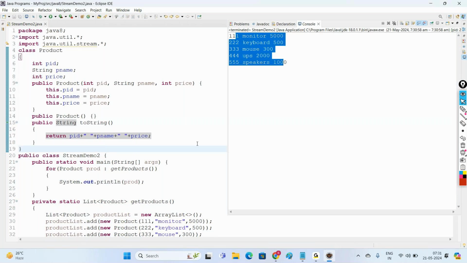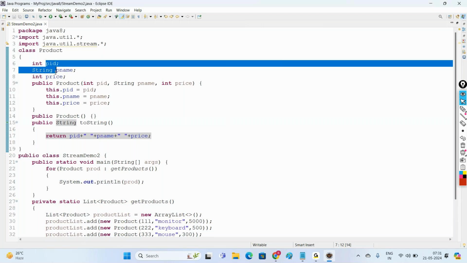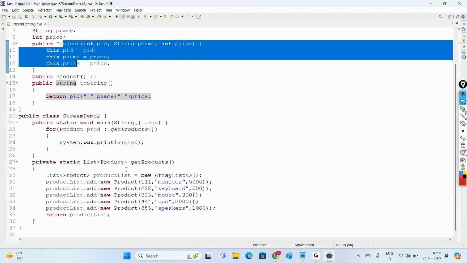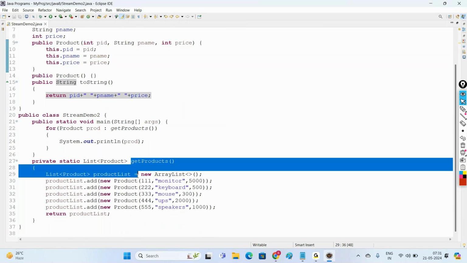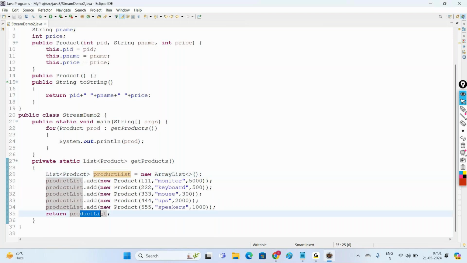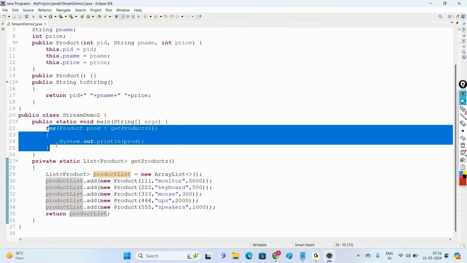So what we have done in this example is we have created a class Product with the product ID, product name, and price. Using a constructor, we are giving the values to data members. Then we are creating a getProducts method, where we have added the products into this product list and we are returning the product list. And here we are traversing our product list. We have done only that part.